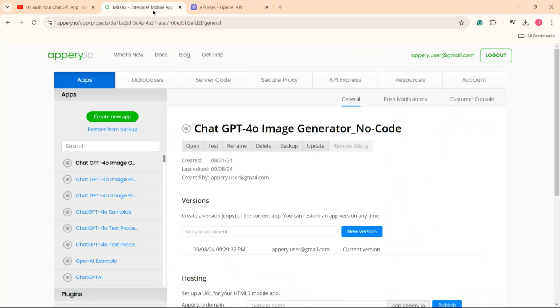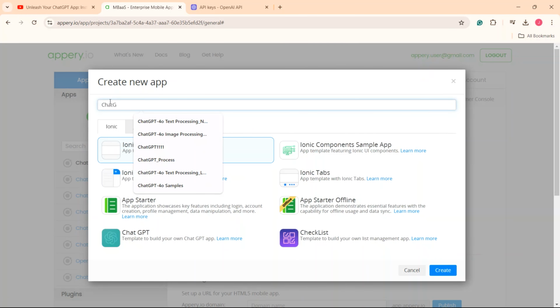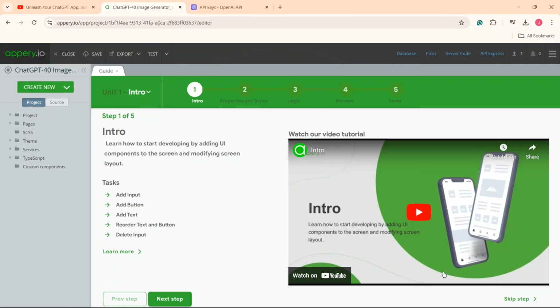First things first, log into the Appery app builder if you haven't already. Create a new blank Ionic app and give it a name, something like ChatGPT 4.0 Image Generator. Indicate it's a low-code app and hit Create. Now, we've got a blank app. Let's start with creating a UI.